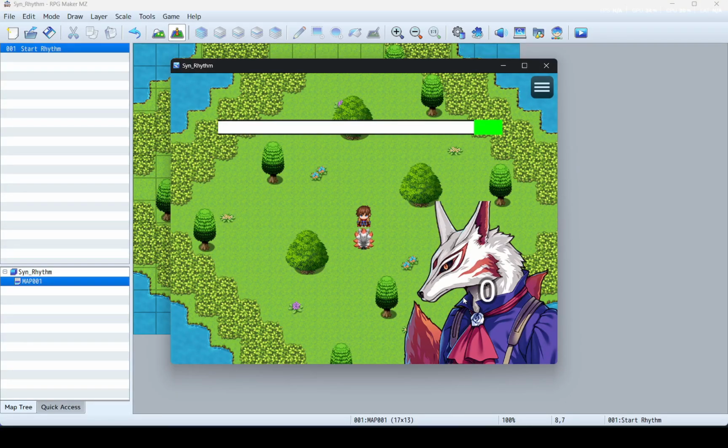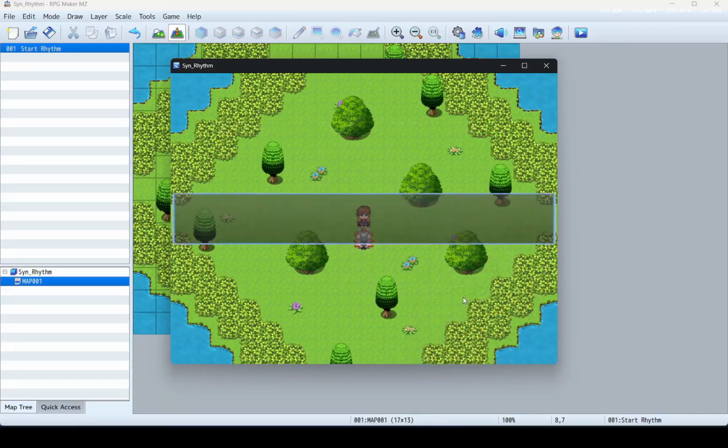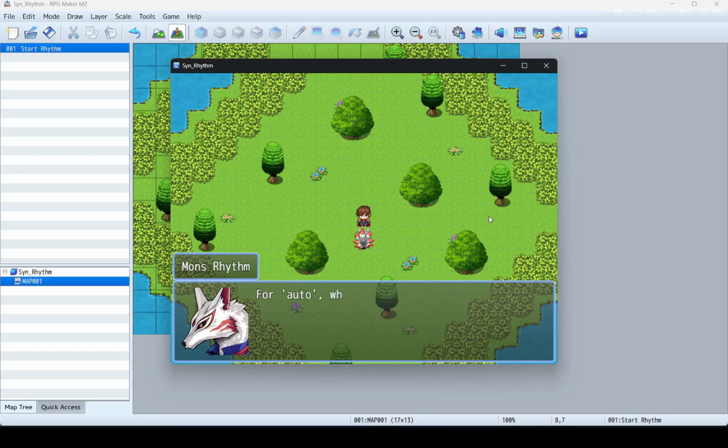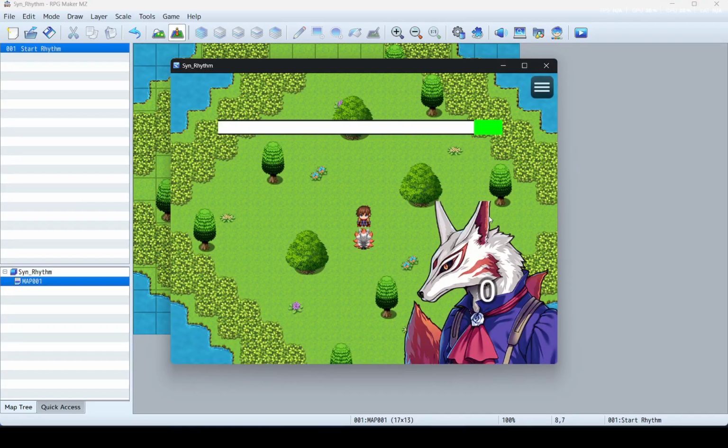For the circle mode, auto is basically taking a section of the visual scene. Auto mode.